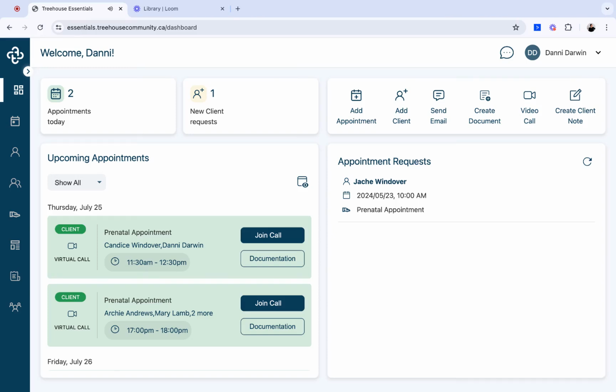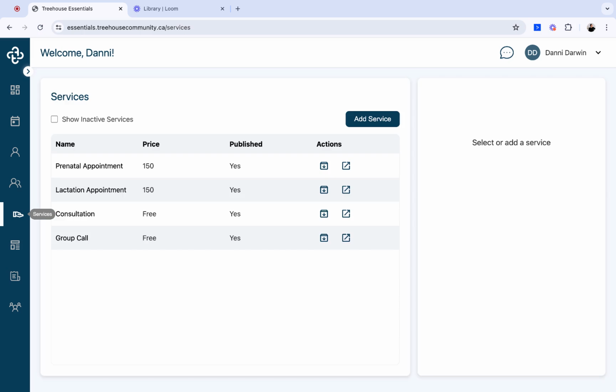Let's go ahead and add services to your Treehouse account. First, from the dashboard, you're going to navigate to the Services tab on the left-hand sidebar, which will then open up the Services page. You can then add services or view and edit any services that you already have listed if you have previously added any.